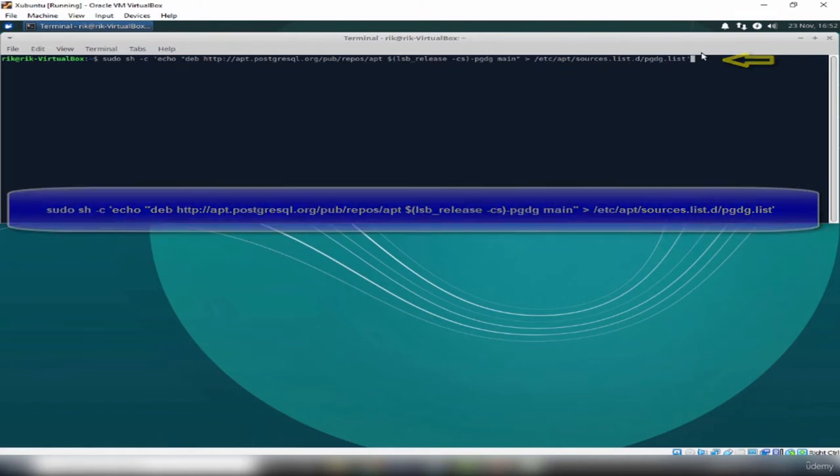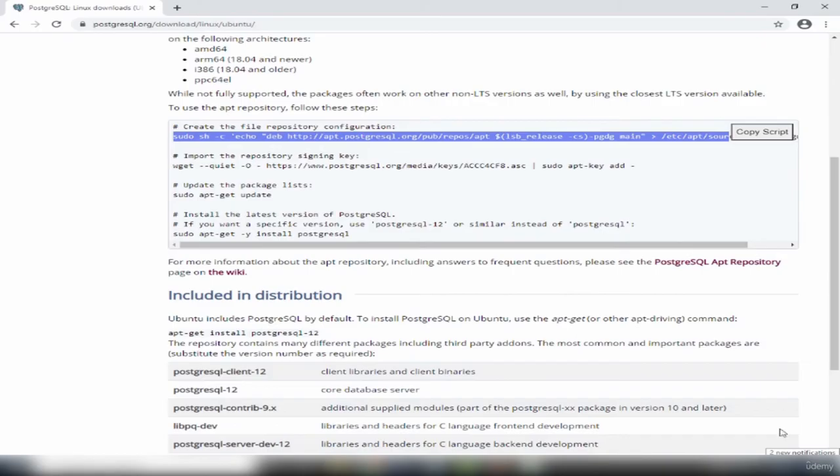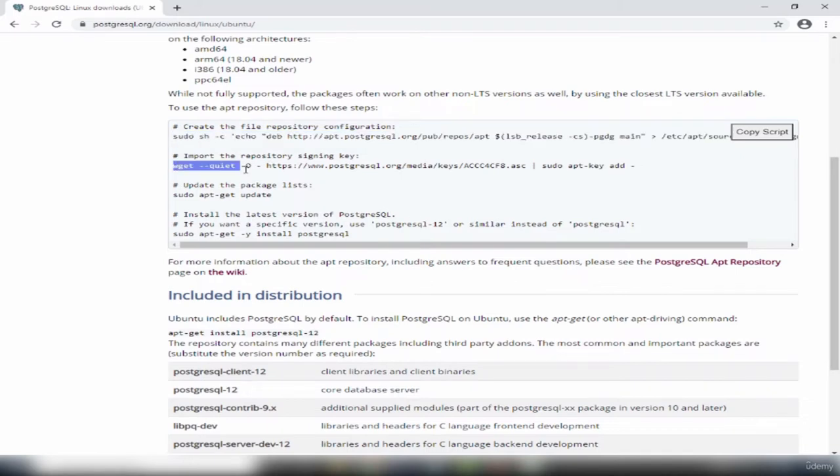Once you've done that, press enter, and it's going to prompt you for your password. So enter your password to continue. Once you've entered your password, it should return back to the command. Next, we move on to the second step. I'm going to import the repository sign-in key. So I'm going to copy this line here into the terminal.